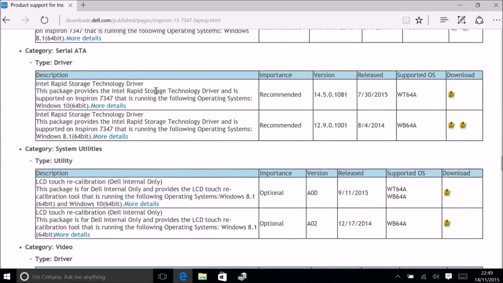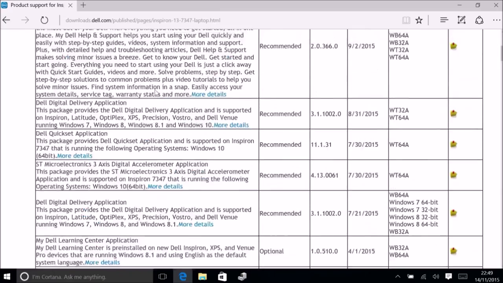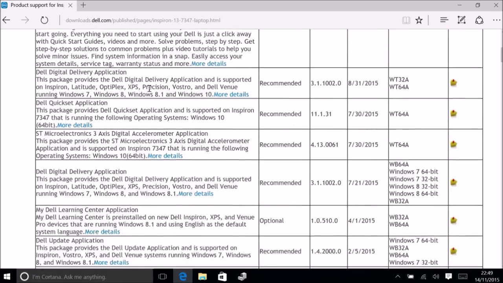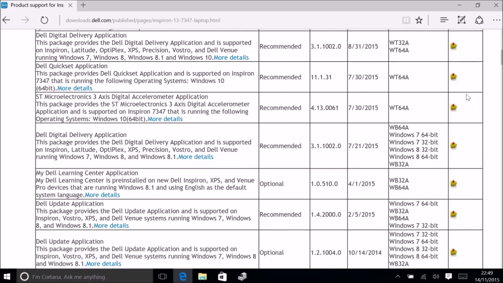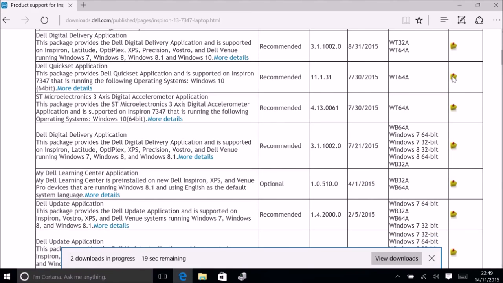We'll now move on to the applications. And there's two applications that I want to install. That's the Dell QuickSet and ST Microelectronics Free Fall Data Protection accelerometer application. Although there are other applications listed, these are the only two that I need for full system functionality, so they're the only two that I'm going to install.